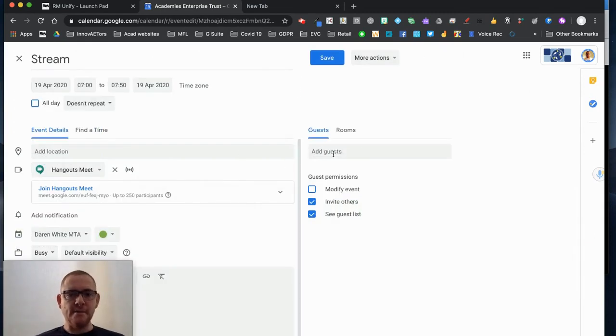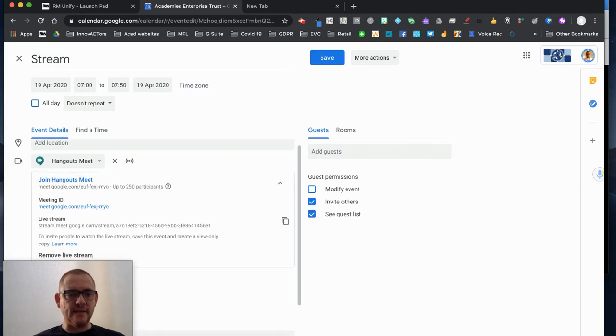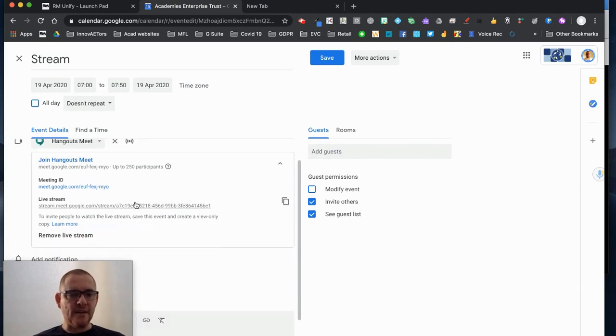what we can see is at the moment I've not invited any guests to that. But what I've done is I've added the conferencing facilities, and I've used this drop down to add the live stream. And here we've got the live stream link. And that's what I would share with the guests that I want to watch when I'm ready. So I could post that in Google Classroom, or I could post it in a staff email, however I want to do it. Because the thing with streaming is it won't be live until you actually begin the streaming.